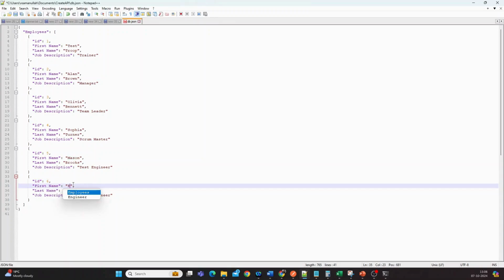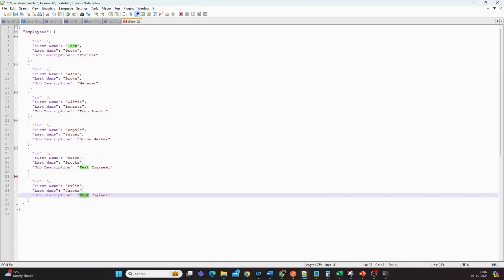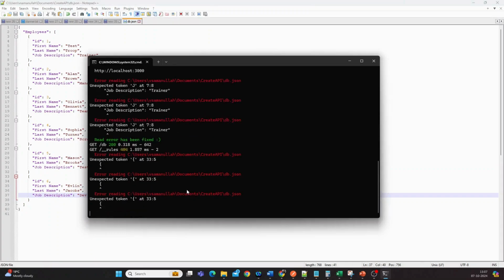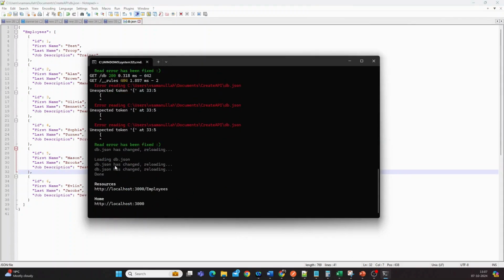I will put as Evelyn Jacobs, and she's a dev engineer. Let us save this, and also there is an error. Let us check whether it indicates an error. Yes, that's basically I missed the comma here. Put the comma, save it. You see it fixed the error.